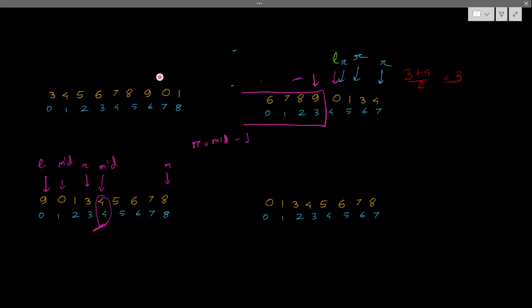But if AL is pointing to the smallest value, after one iteration it will not move. AL will saturate. AL will become stationary. It will not move. But R will come from right to left. Similarly, R will come from right to left. I guess you get it. That's why I have to assign R equals to mid only, not mid minus 1.